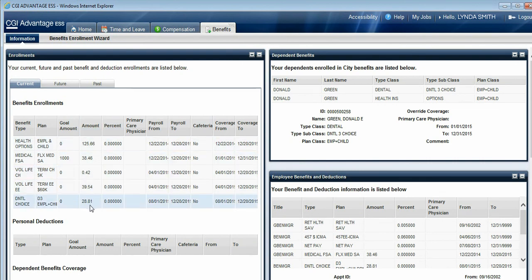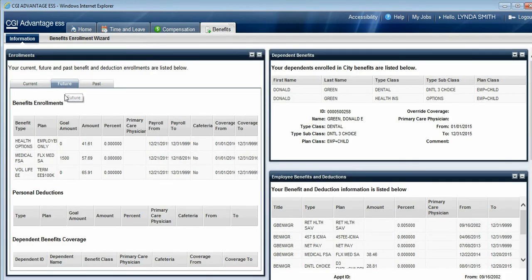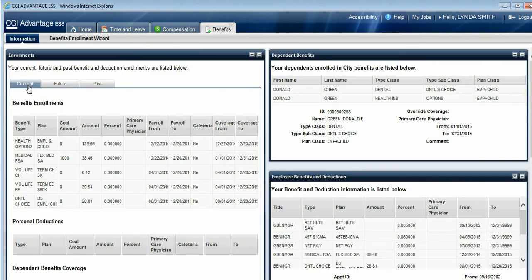You will still see all of your current benefits. If you check back mid-November and click on the Future tab, you will see all of the enrollments that you elected for all of next year's elections, and you are able to confirm all of those benefits.